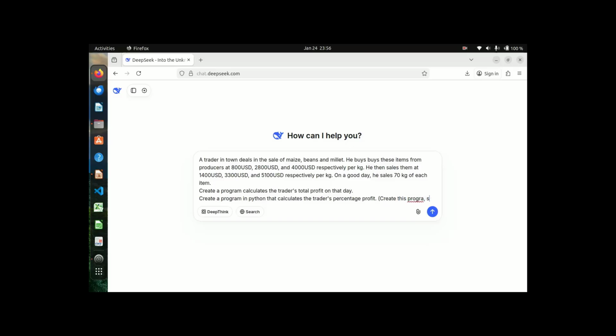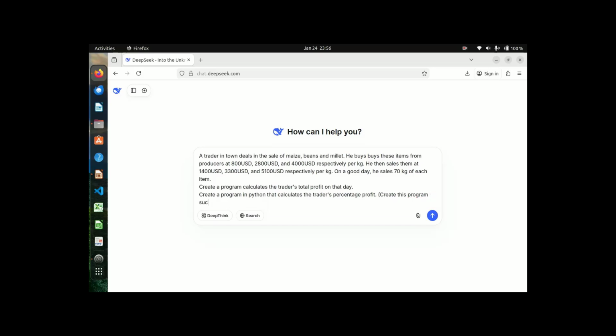Remember, giving an extra prompt to AI is better. Create this program such that it can be dynamic to handle other products. So we shall also say use Python. So remember, we have a variety. You can prompt it to use Visual Basic, you can prompt it to use C++, HTML, JavaScript. In my case, I'll just tell it to use Python. Let us see what it will deliver.